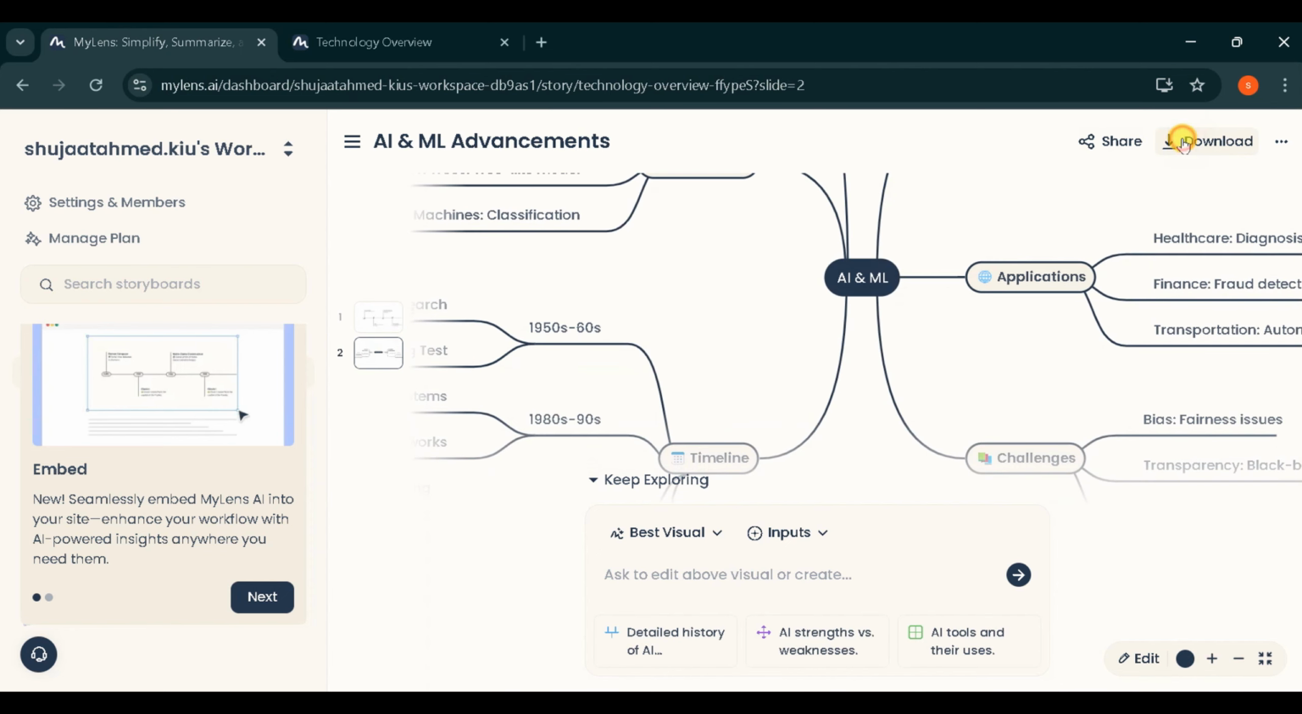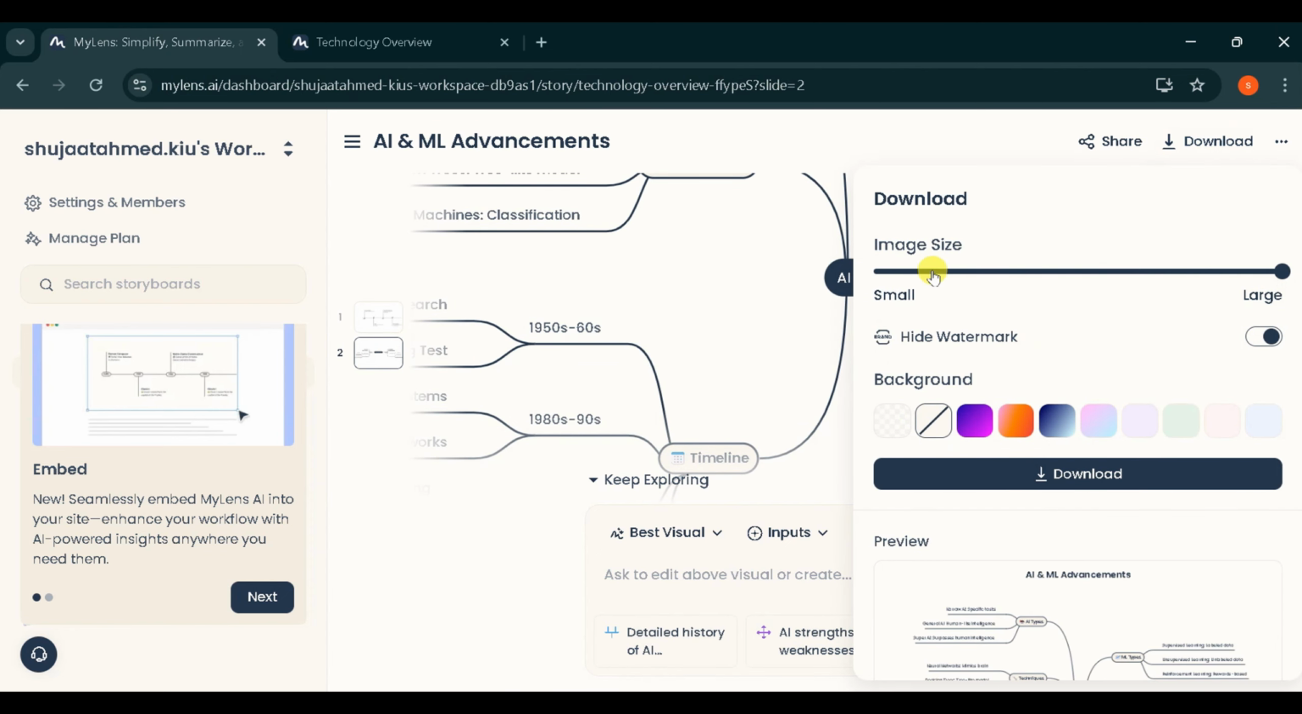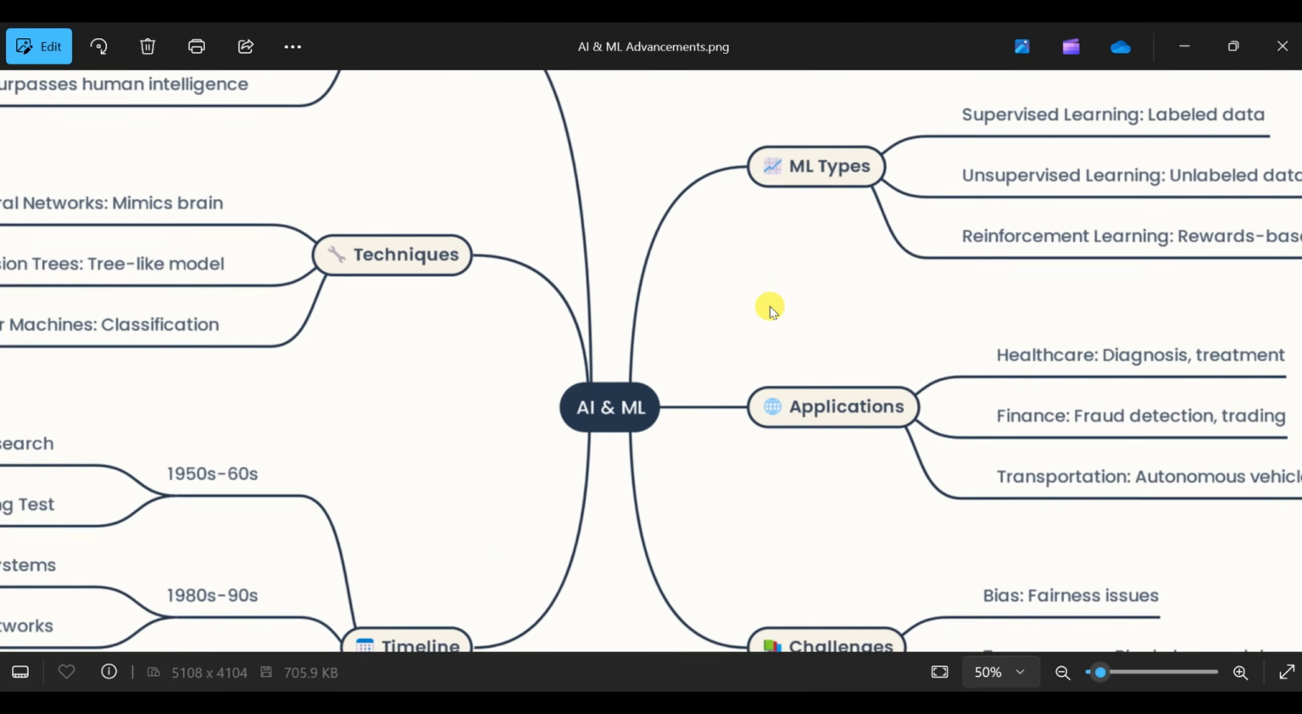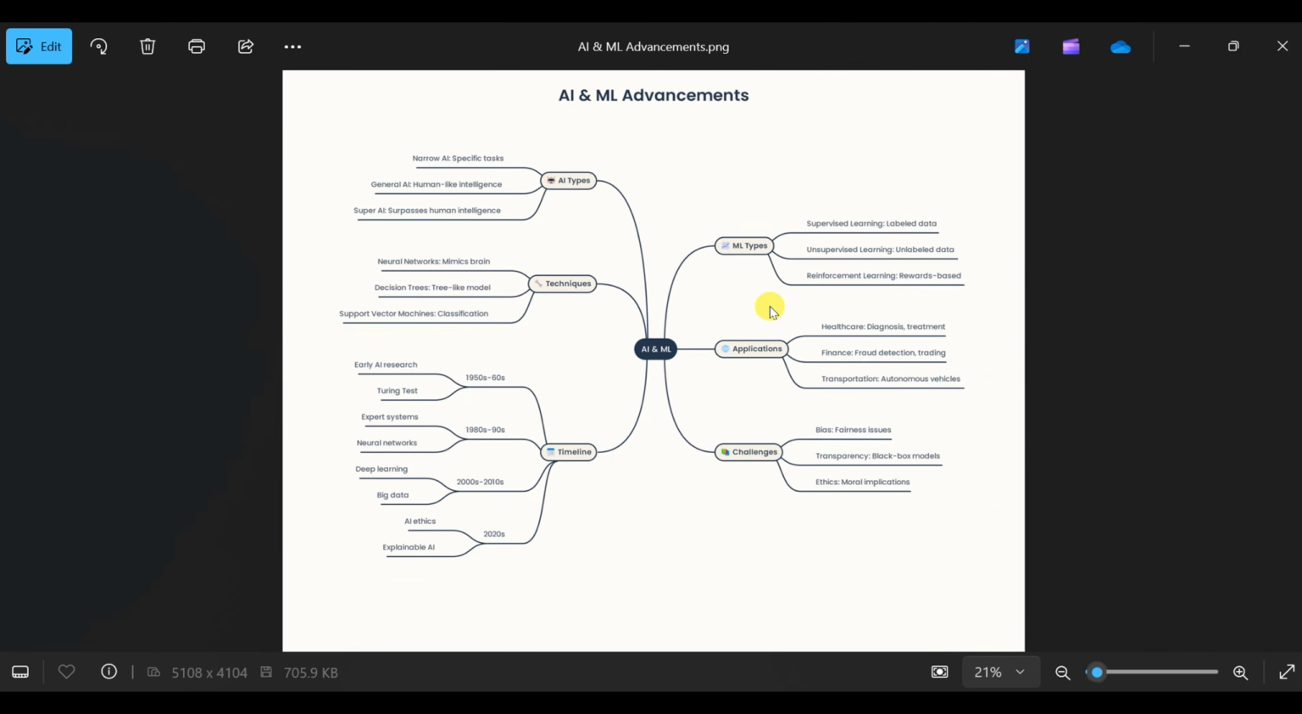And last but not least, you can download the canvas to view offline and share with your teacher, student, or any other user. The link to the website is provided in the description.